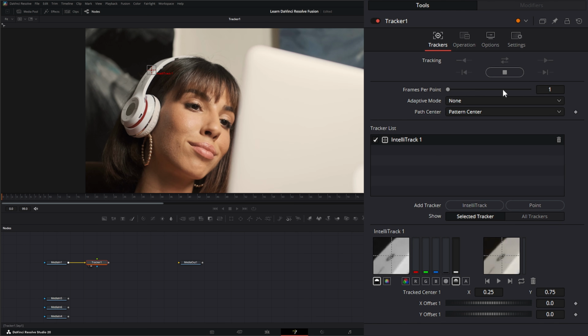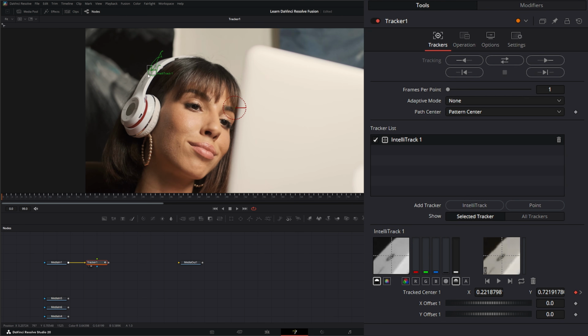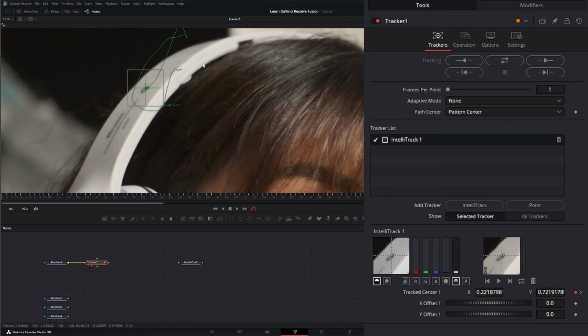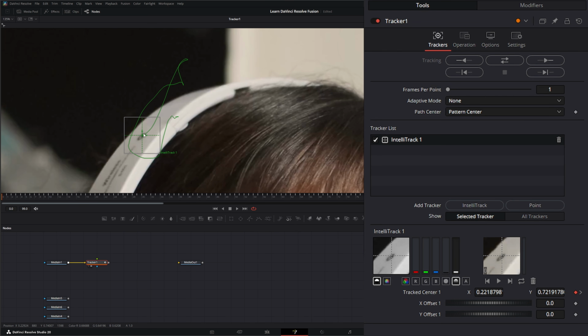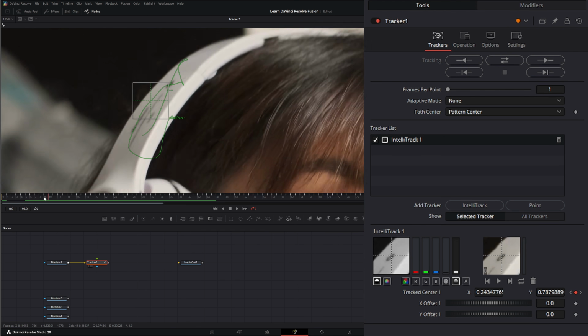So all I have to do is hit track forward, and there we go. We've got a track on that little dot. And what it did is it actually created a polyline. So if I look in close, you can see our little tracked area here is following a polyline.